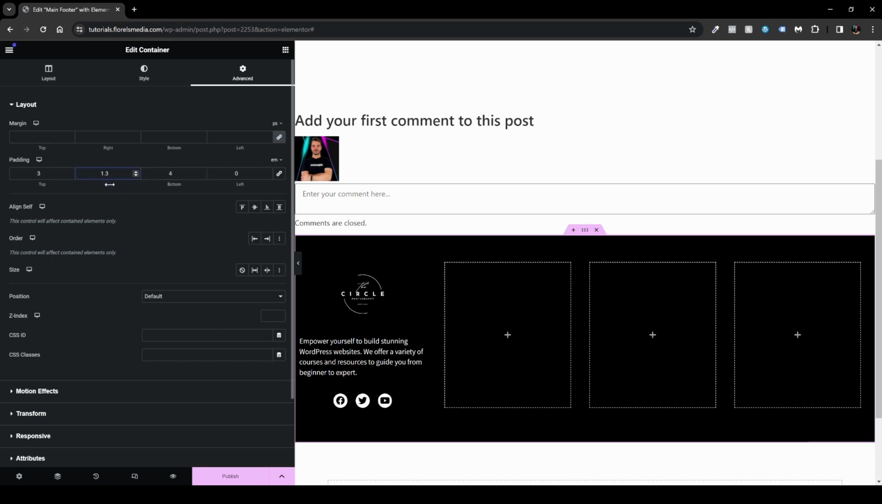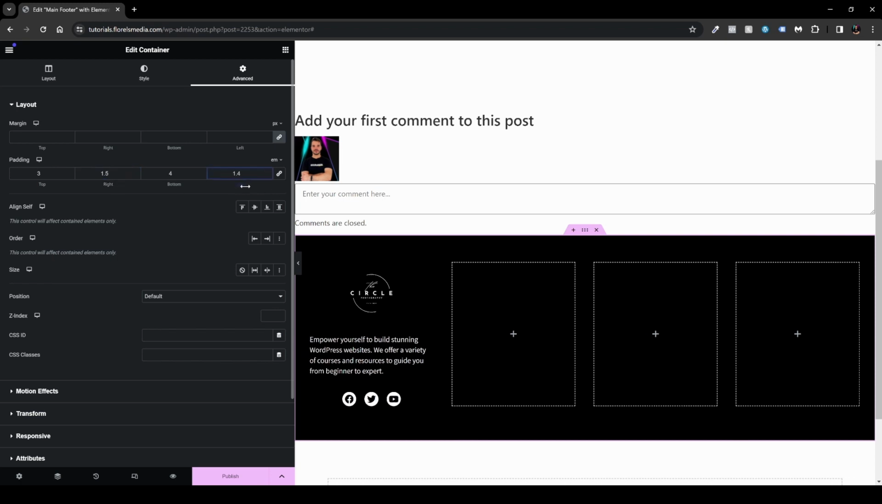And on the right you want to put 1.5, and then on the left the same thing, 1.5. That's what I've seen, that it's a good spacing for this matter. And usually the containers that I put on websites that I build are as what you can see here: 3 on the top, 4 on the bottom, and left and right 1.5.